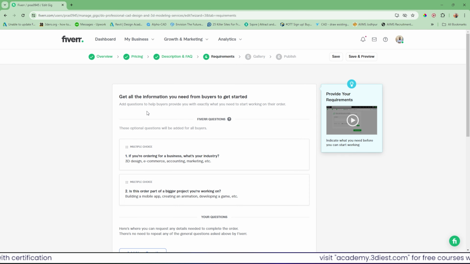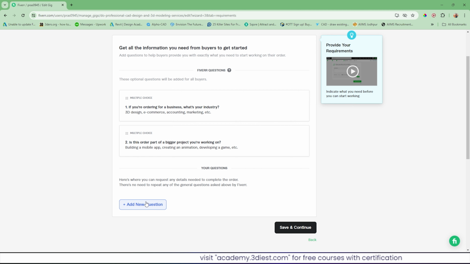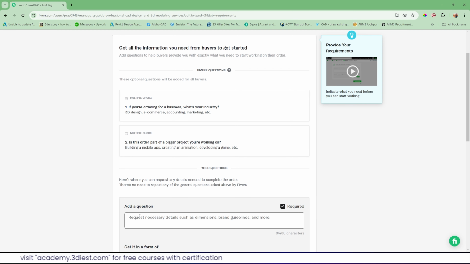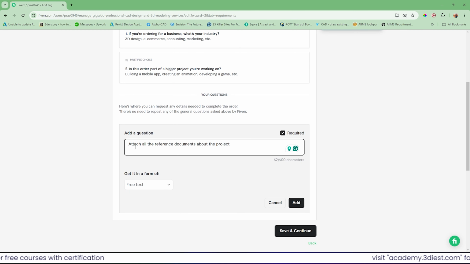Now under this section you need to specify what information or materials you need from the client to get started. This ensures you have everything you need to deliver quality work. You can include some questions over here where you can ask your client. For example, you can add a question and write, attach all the reference documents about the project.